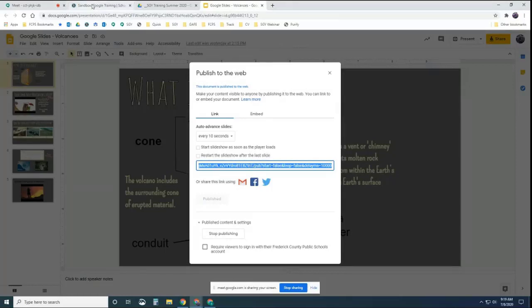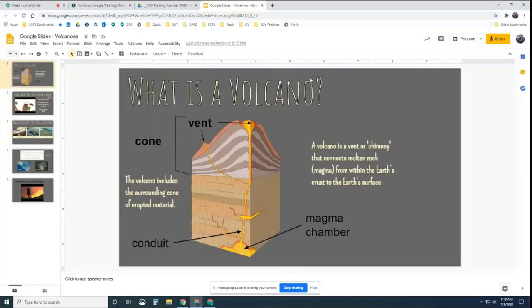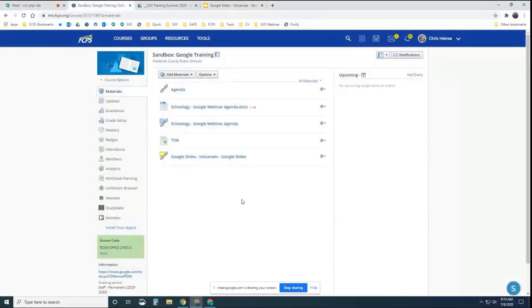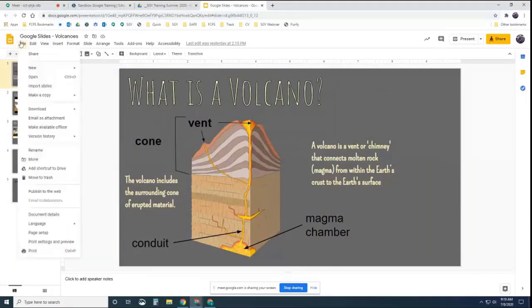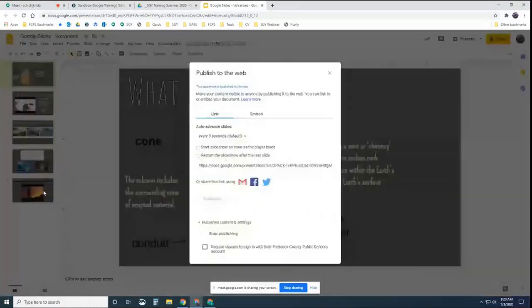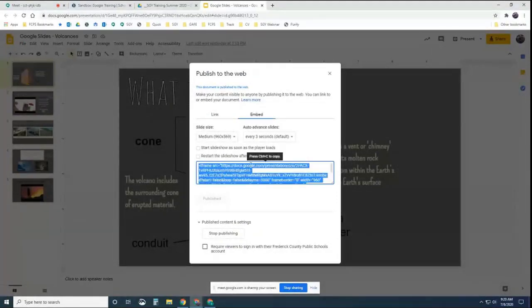You can then go back to, get out of this. You go back to Schoology. So I've copied the link. Actually, let me go back here. File, publish to the web. I copied the wrong one. You want to grab the embed code. So go to embed and copy this link. All right, so you'll see iframe. That's part of an embed code. Whenever you see that, it's something you can embed in Schoology. All right, so I copied that code.